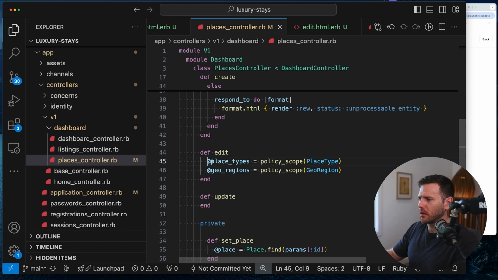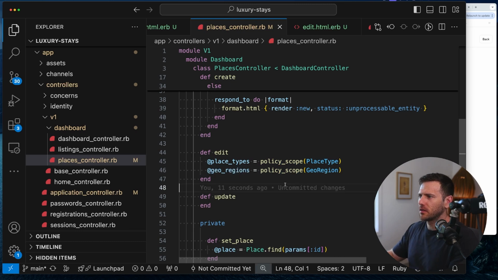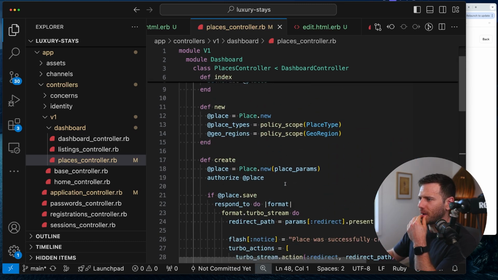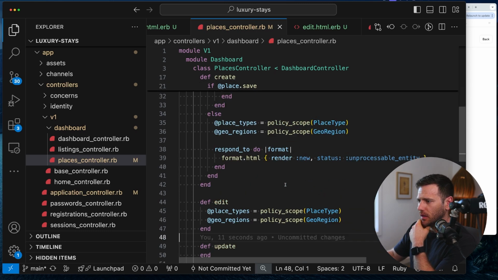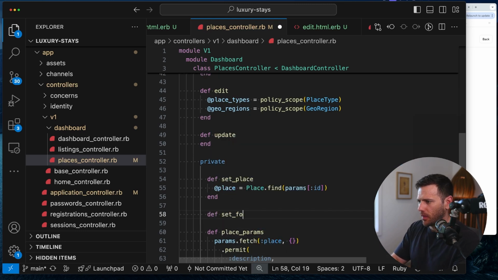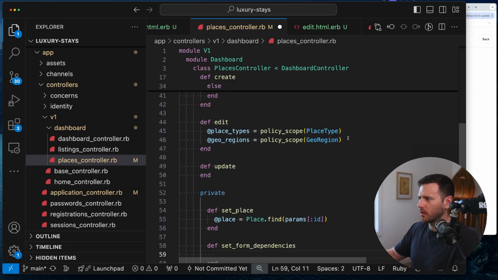And it's going to be the same thing. And you can see we're repeating this the whole time, like these place types and regions. So I wonder if we could move them out into a different method, so we're not repeating ourselves the whole time. Like we could say set form dependencies here. If you want to write the whole word, it could be set form deps would probably be.